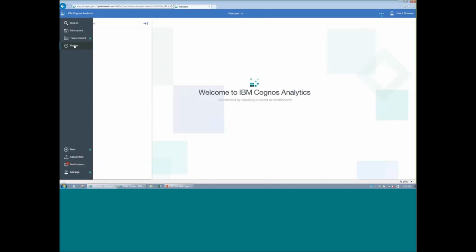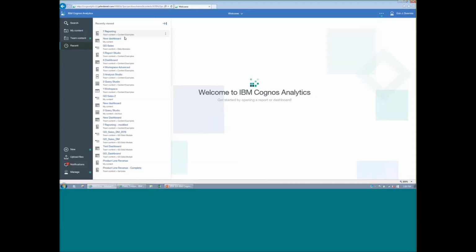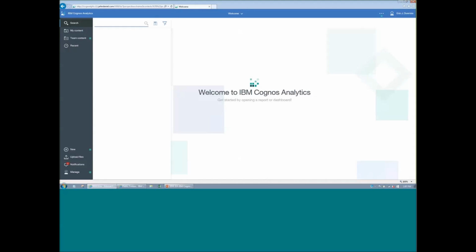There is a recent menu beneath My Content and Team Content. This is going to be anything you've recently been in. And there's also a search. This search in Cognos 11 is fully indexed. In previous versions, prior to 11, you had to create an indexing task and make sure it was scheduled and monitor that it was running properly. You don't have to do that here in Cognos 11. Everything is indexed the minute that it is added to the content store. There's some really cool features about this search.